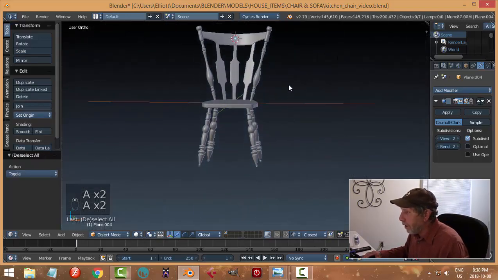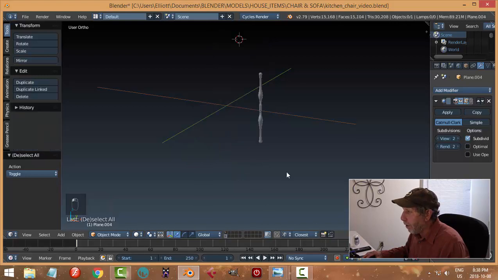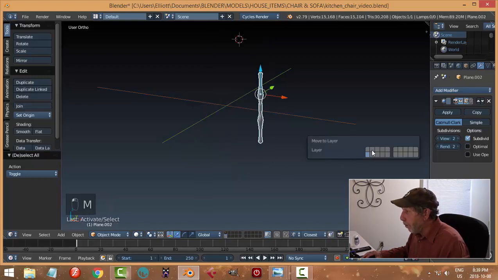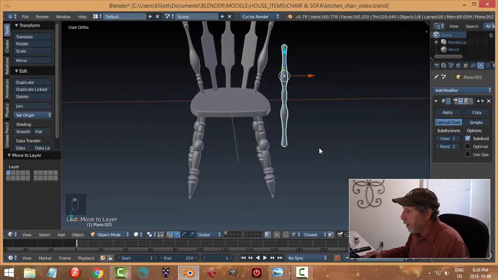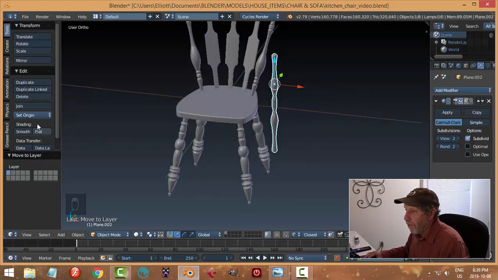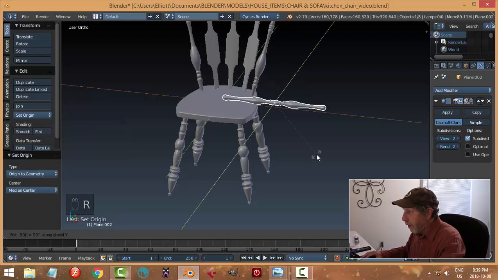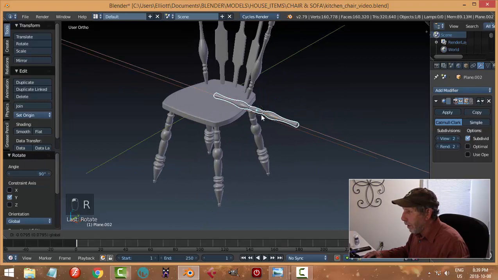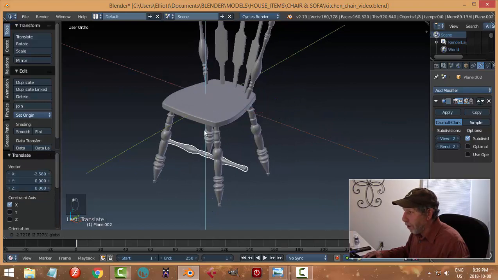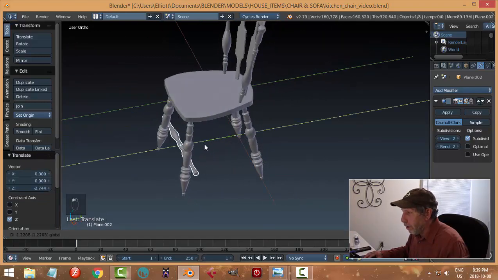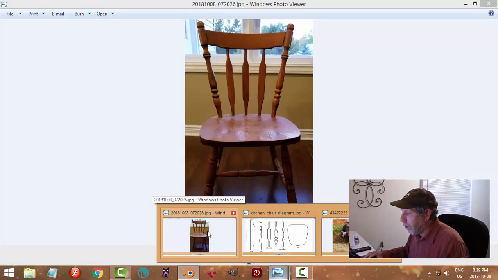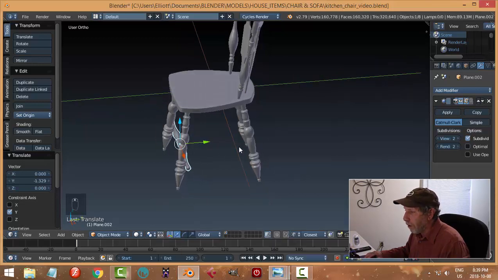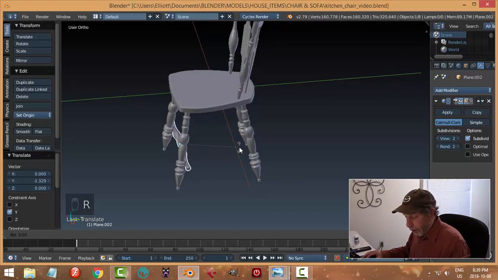Okay, so let's grab this last piece here and move it to the first layer. And let's do that. And let's rotate Y90. And let's see if we can get one of these guys in position. Now let's see how that's gonna look. So where does that go? It goes along the mid pieces there. Okay, so let's actually rotate Z90.